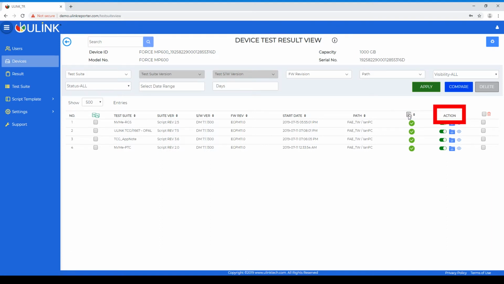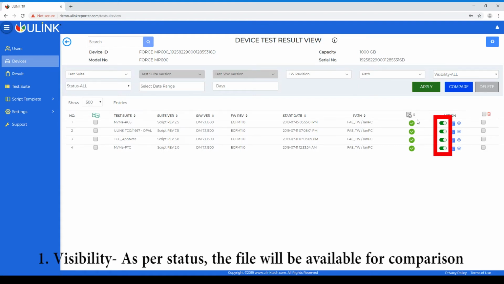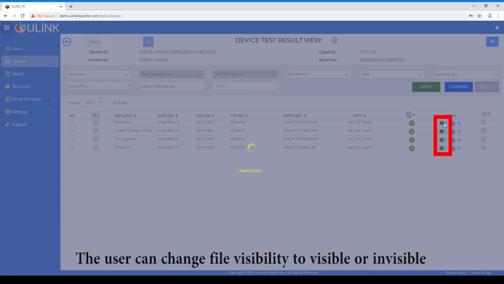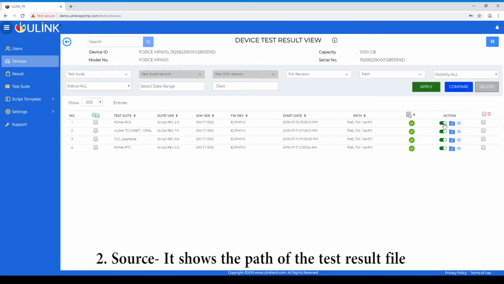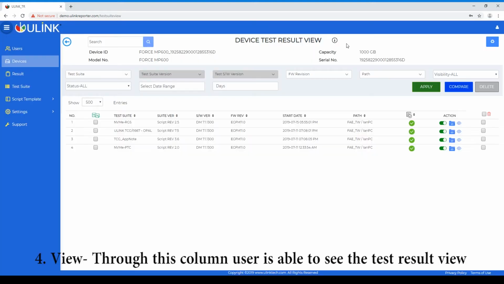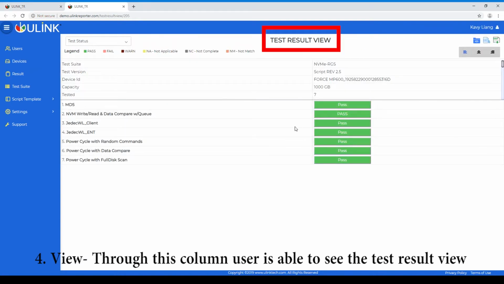Action column. It consists of the following items. 1. Visibility. As per status, the file will be available for comparison. The user can change file visibility to visible or invisible. 2. Source. It shows the path of the test result file. The source path has file preview and download option. 4. View. Through this column, the user is able to see the test result view.